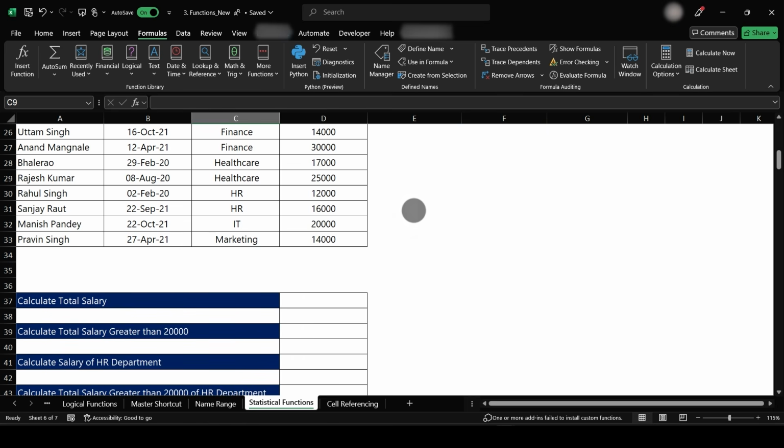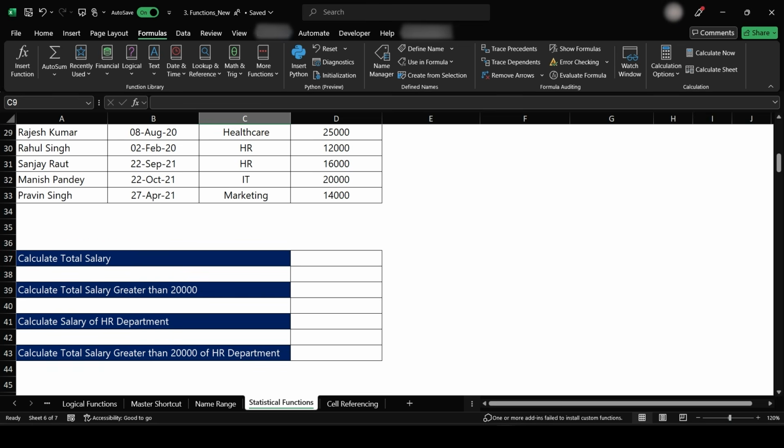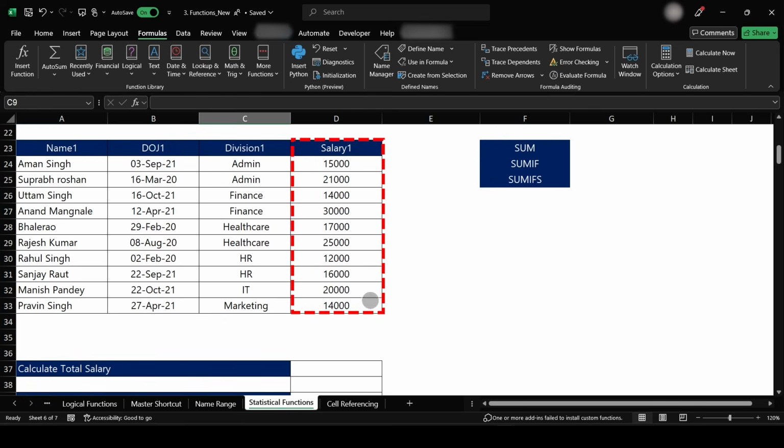And these are the questions we want to find out. Okay, so we want to find out the total salary from this data set. It says calculate total salary. Then we want to find out the total salary greater than 20,000. In the salary column, there are some people who have a salary of more than 20,000, so we want to have a count of those people. Okay, we want a sum of those things.